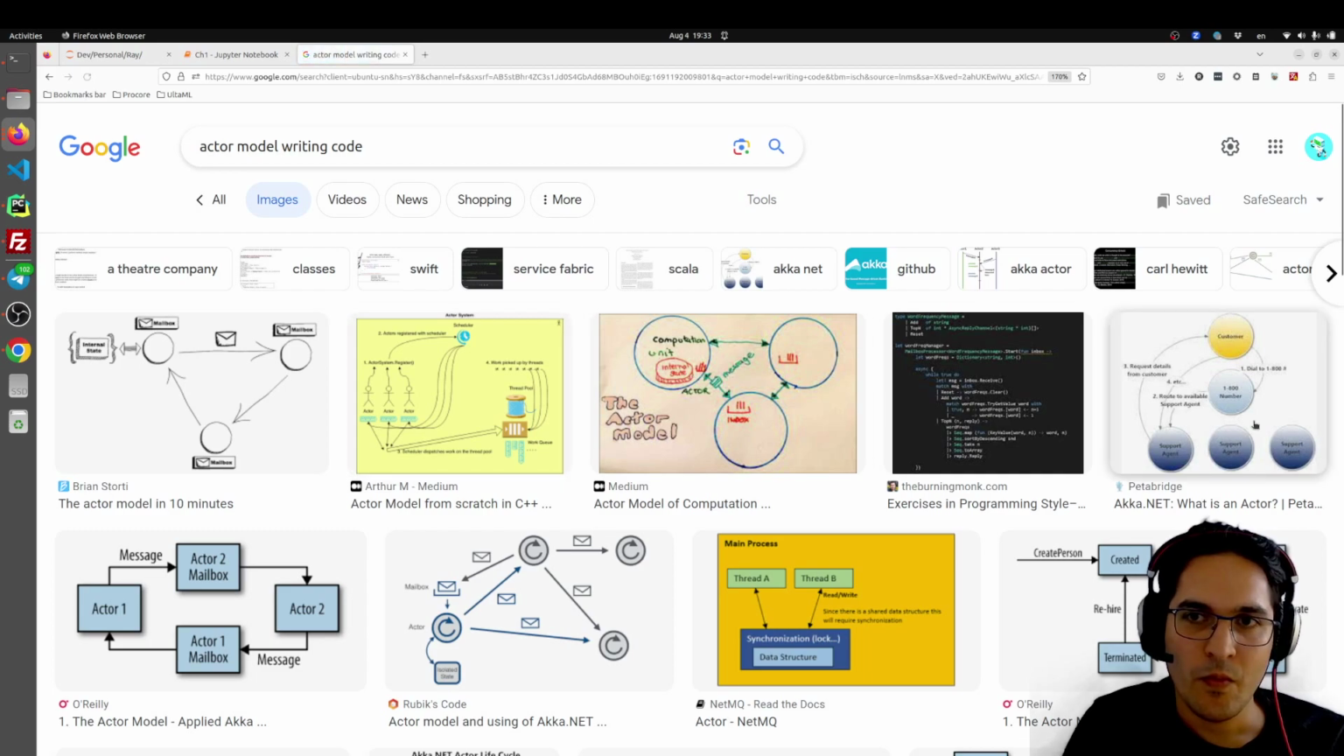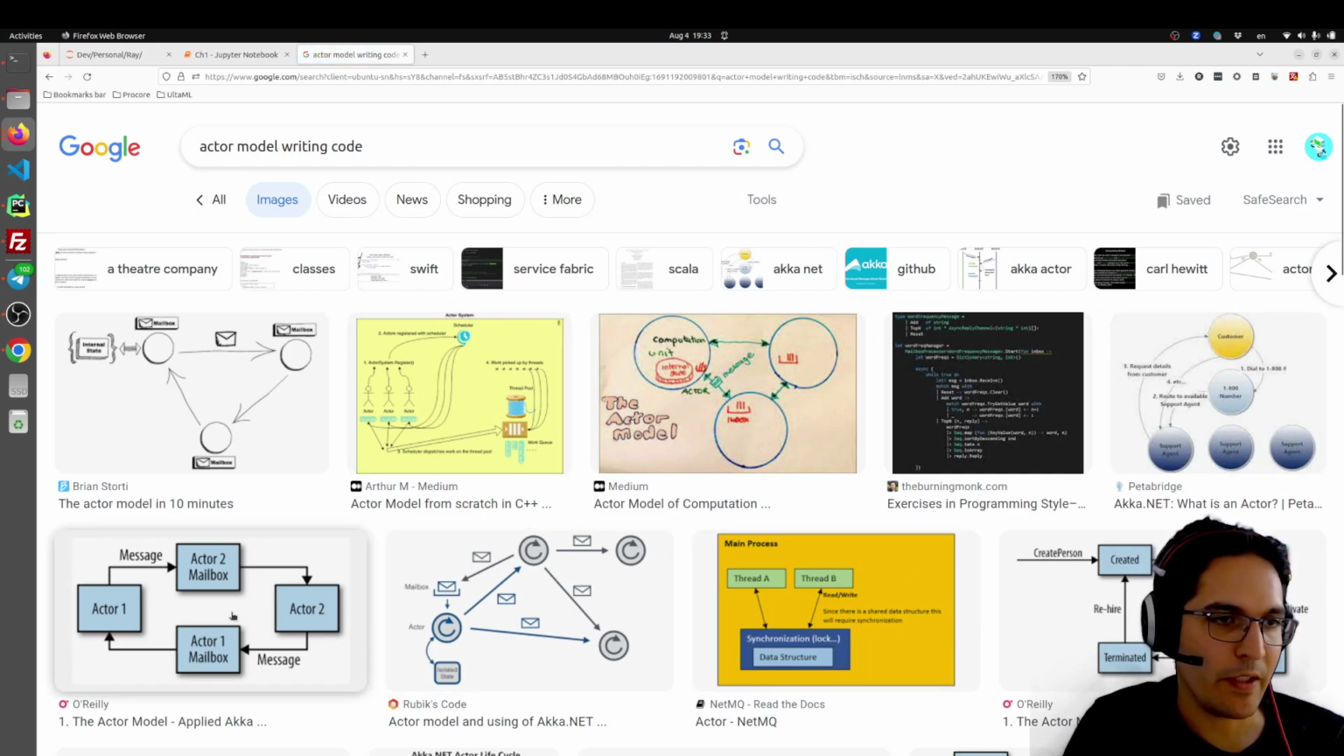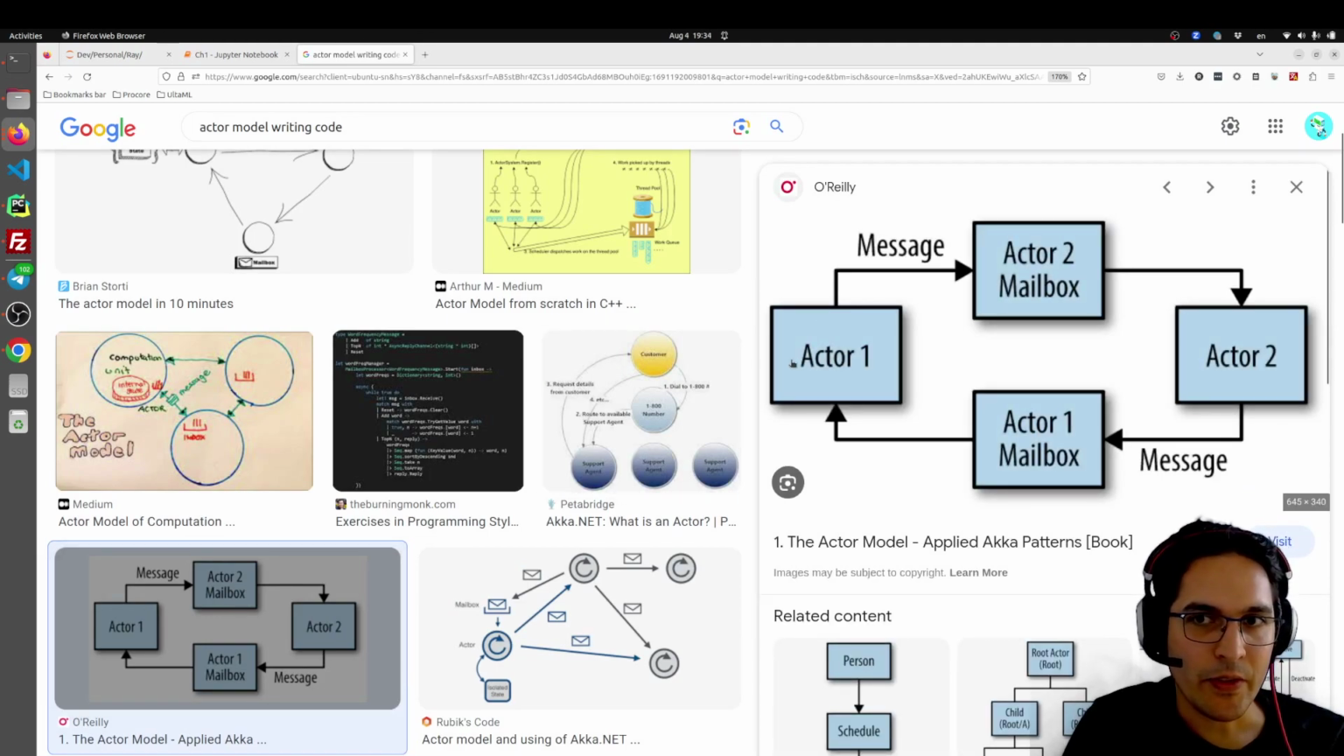So, you find good images like this one. We have an actor, and that actor is sending a message to another one. These can be on one computer or distributed. And another actor is getting that message, sending another message to another one. So we can create any sort of distributed system that has complicated message passing in it.